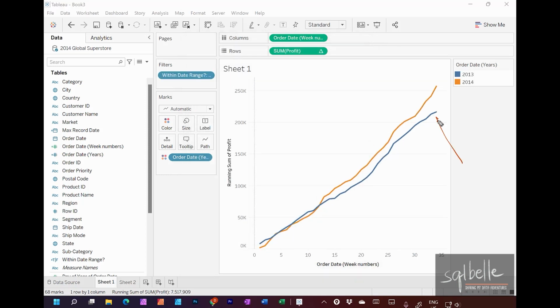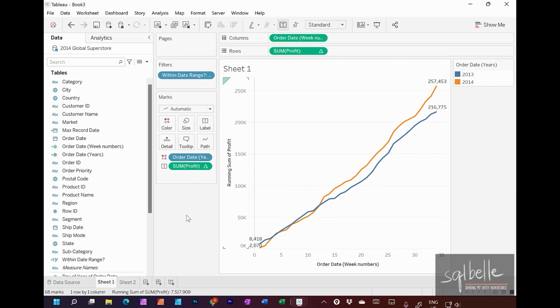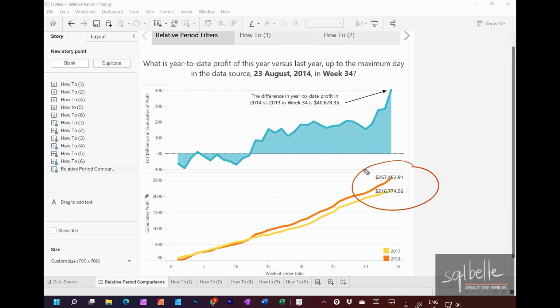So now you can see in here that both years are ending on the same week number. Let's validate our profit number. Let's control drag sum of profit to label. And in the label, we're only going to leave line ends. And let's just verify, are these the same numbers we have in the original workbook? We have 257,000 and 216,000, and we can verify that that's the case.